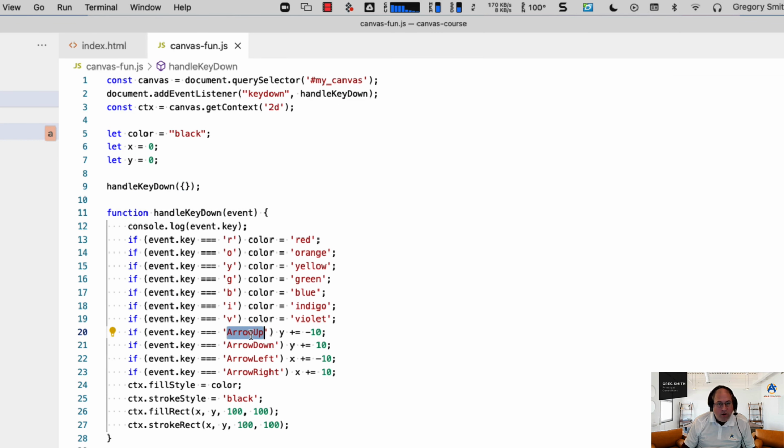If the key is an arrow up, we're going to add -10 to Y, which means that the square is going to go up. Remember that up would be smaller Y values, and at the top of the canvas is 0, and the numbers getting larger move it further down. When we hit the down arrow, we want to increment Y by 10. And if we go to the left, likewise, we move in the negative direction, -10. And to go to the right, we increment X by 10. We add 10 to it.